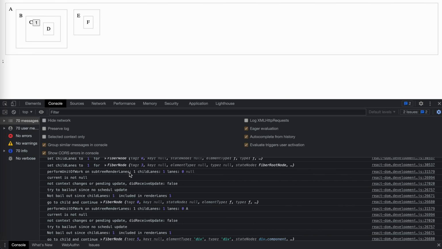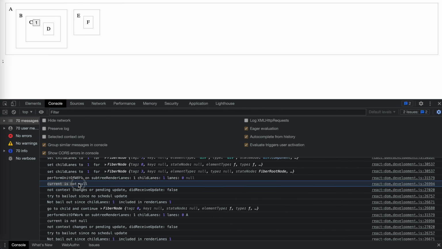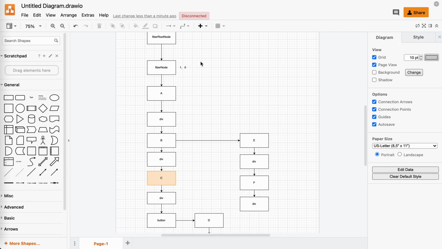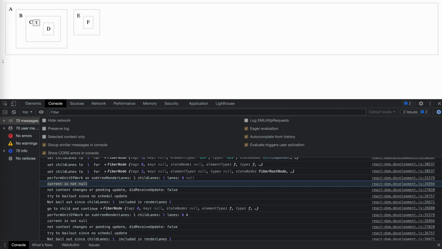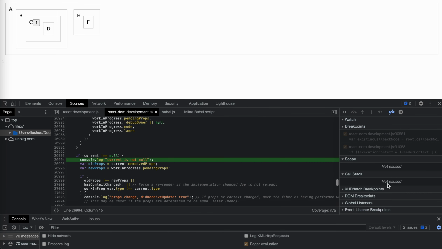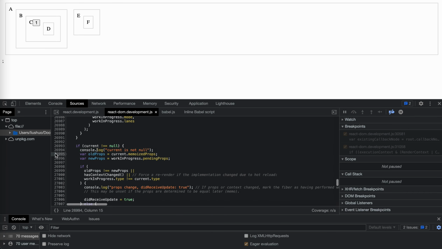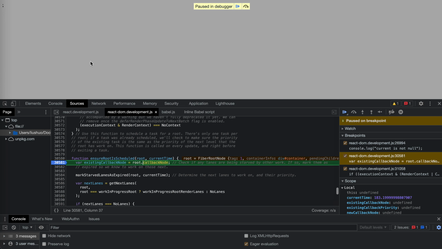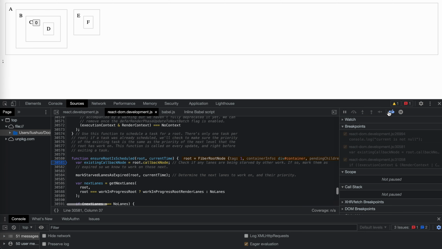Here it says current is not null. There's already actually an alternate, but we don't care for now. It says no content changes or pending queues. There's no updates. It says okay, try to bail out since no scheduled update, and not bail out since... Let's just continue here. See it here. Let's log it. Set the breakpoint to make it easier to understand.